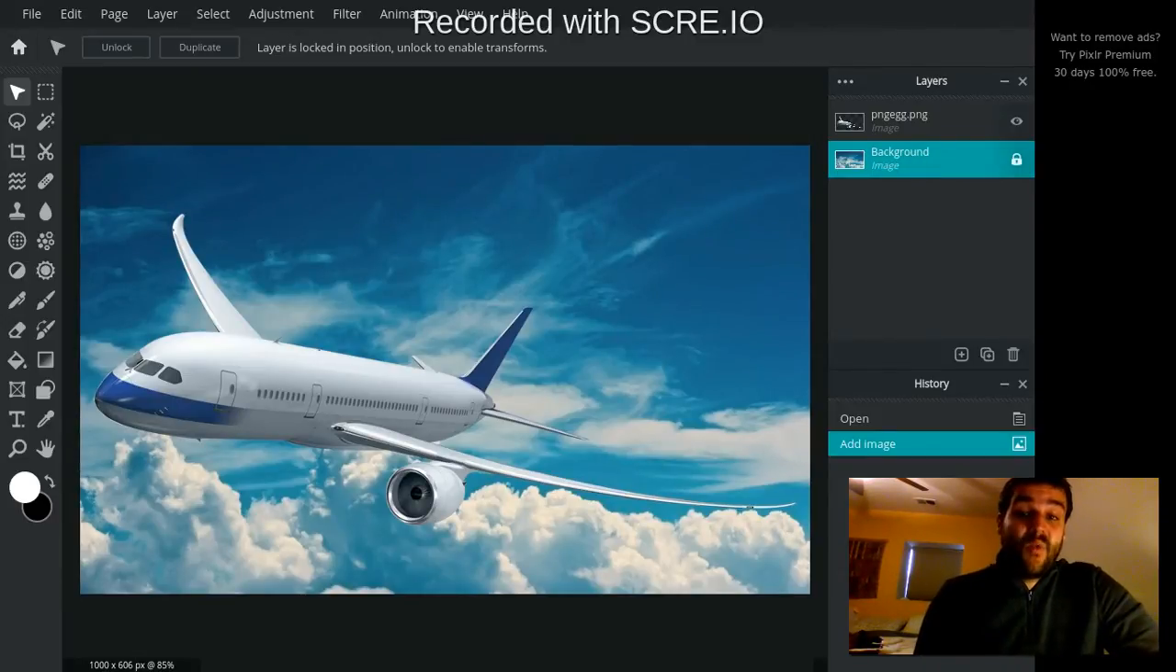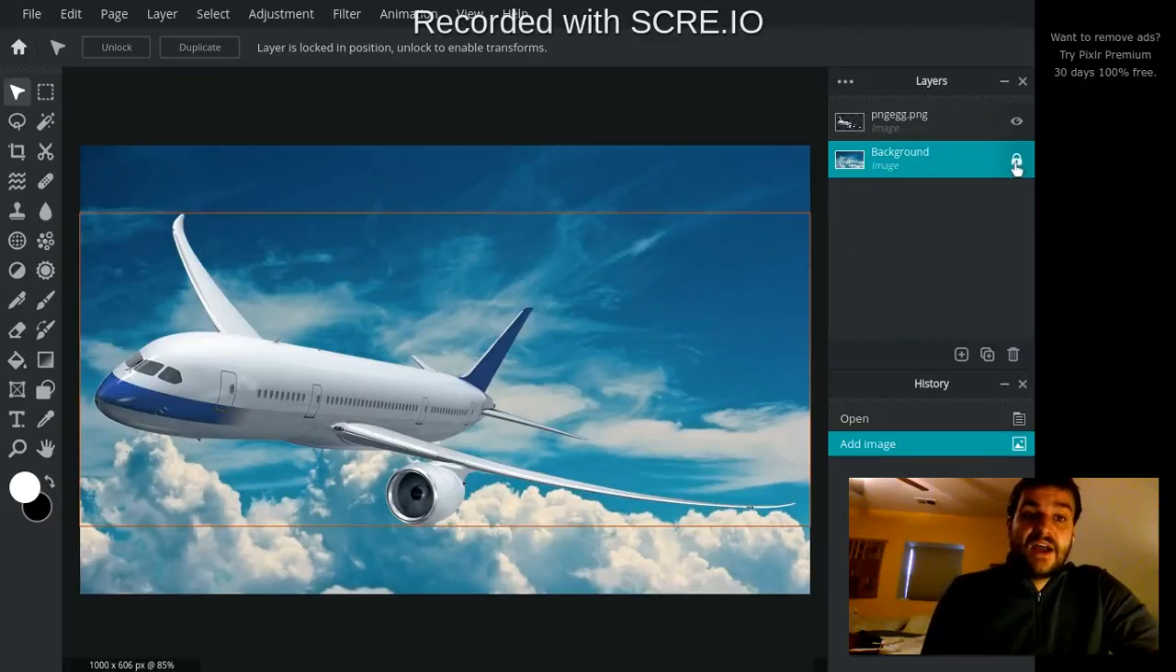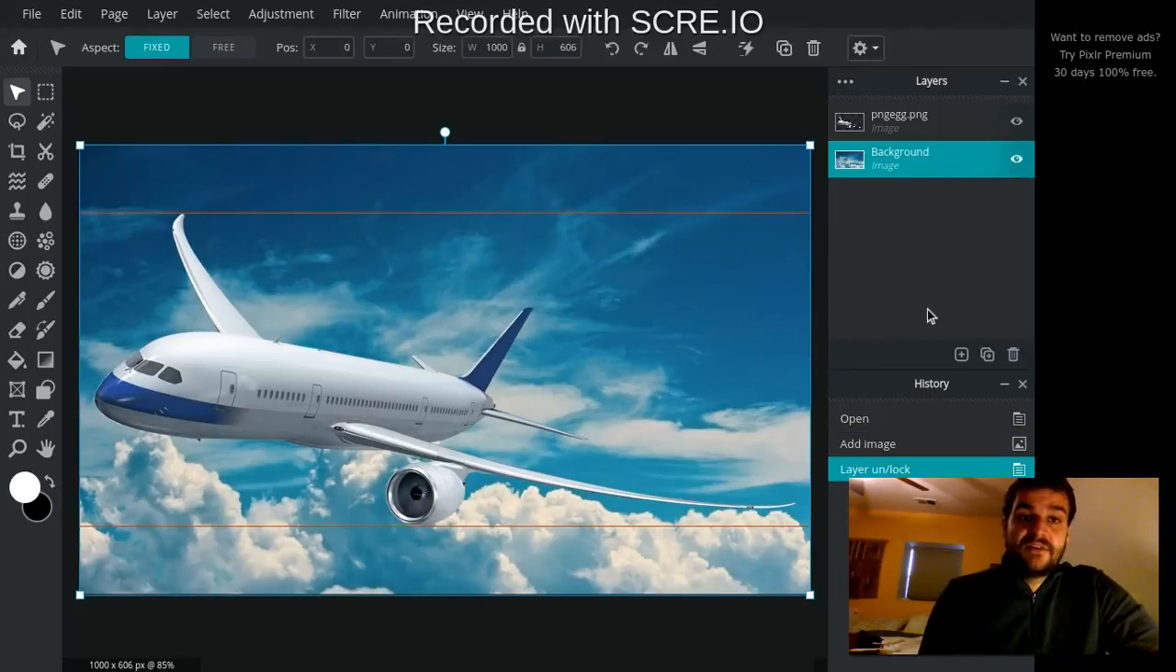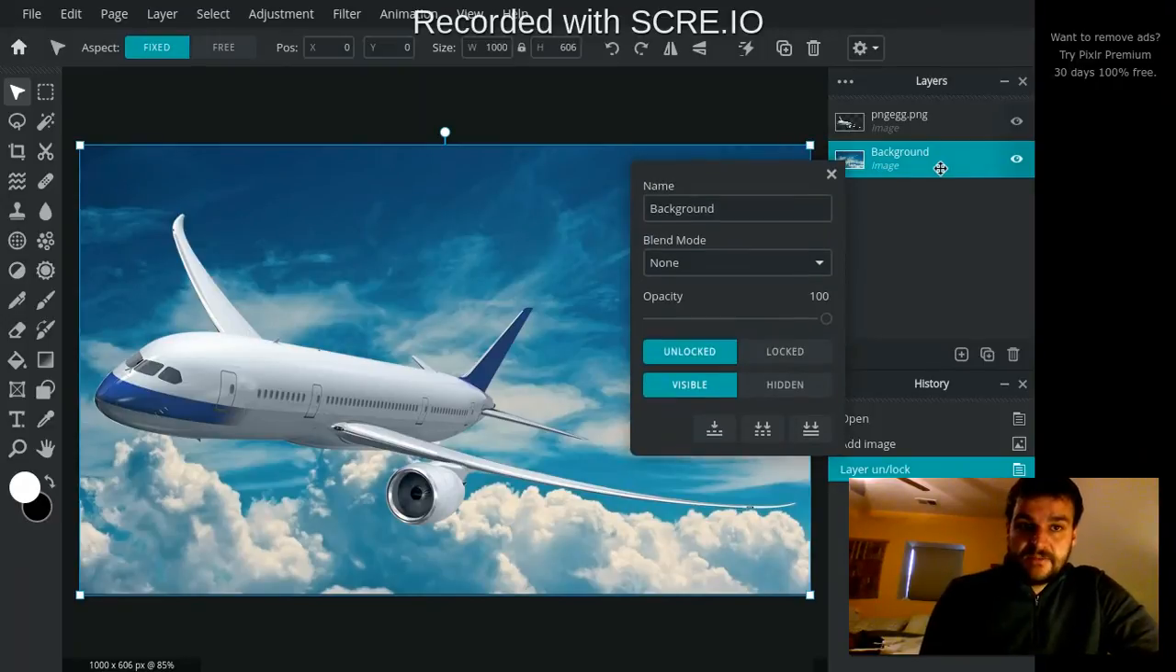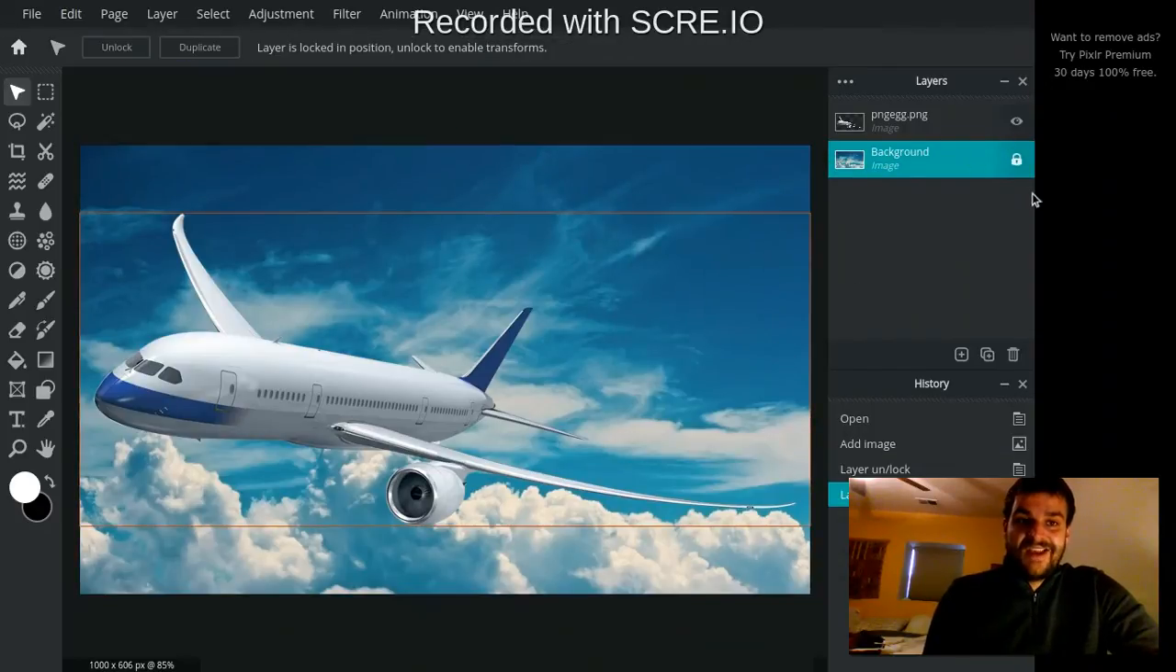If I, for some reason, want to change my background, like let's say I want to make these clouds fluffier, or maybe I want to make there be fewer clouds in the sky, I can unlock this by clicking on the lock, and now it is unlocked, and I can manipulate this background if I want to. If I want to lock it back up again, you can actually two-finger click, or right-click if you're using a mouse, on any layer, and you'll get this little set of options, and you can see here, you can change it from unlocked back to locked, and now it's locked again.